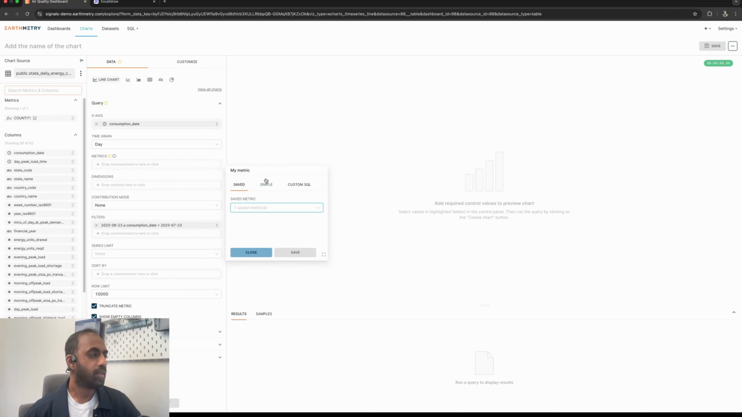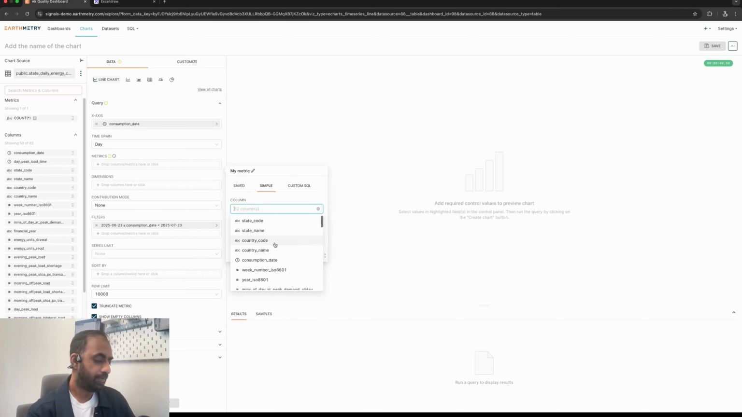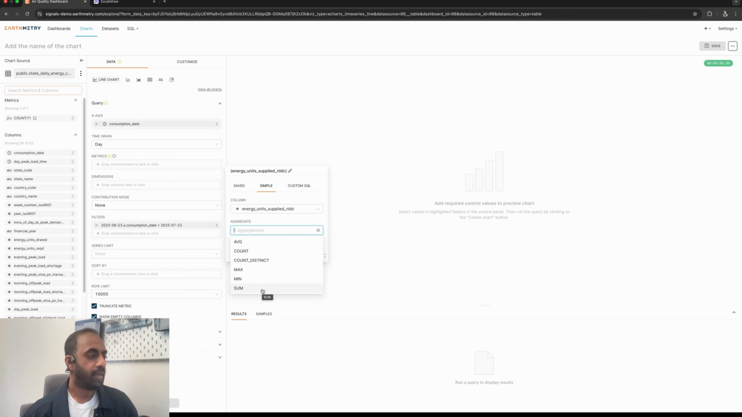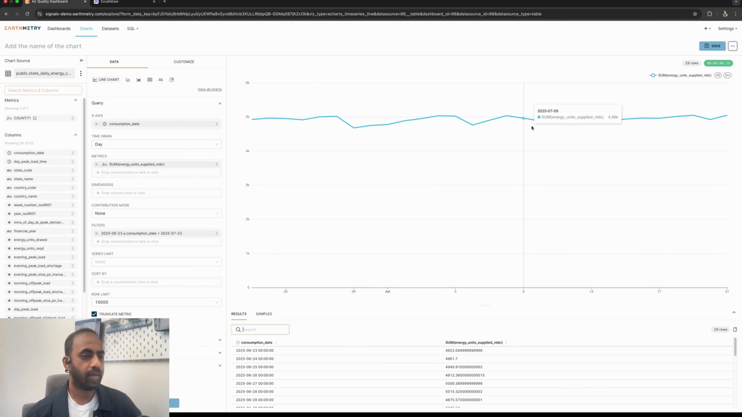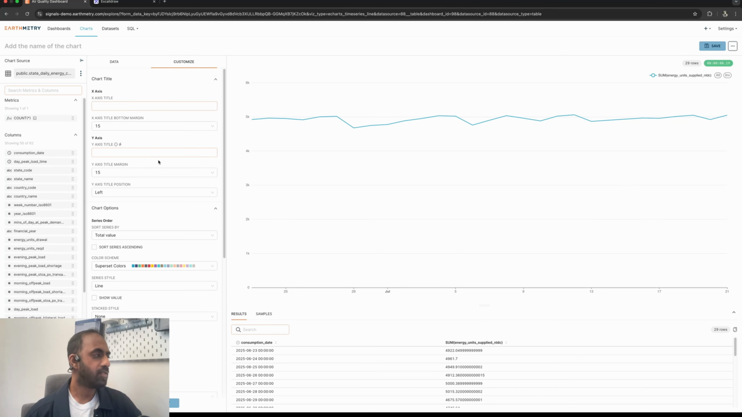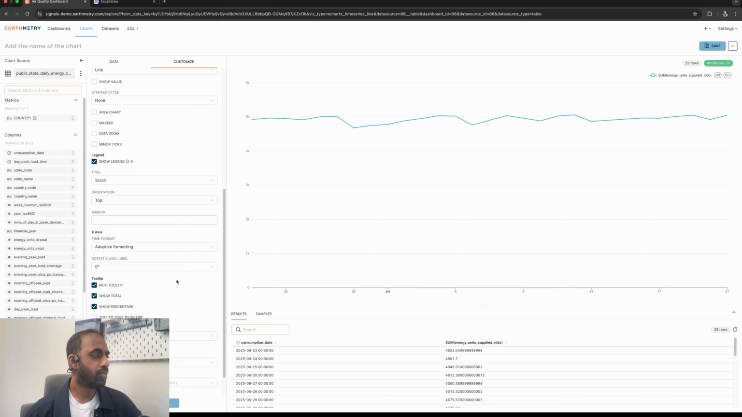And for metrics, it works pretty much the same as before. So I'm just going to select the units supplied, and then just sum it and just create the chart, right? And here you have the chart that basically plots what you asked for and has filtered the time period that you want, right? And you can go to the customize, and now there are generally better features to control the axis titles and the formatting and so on.